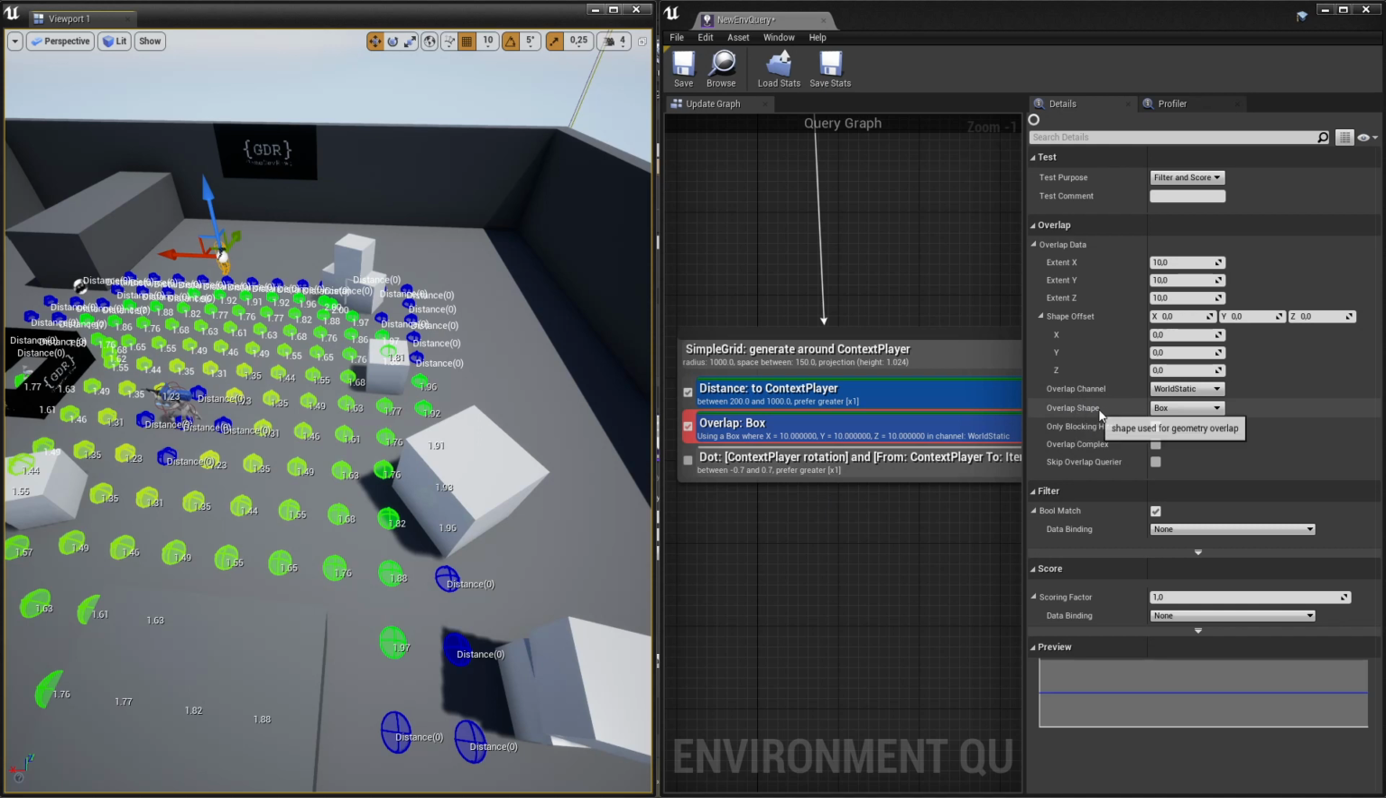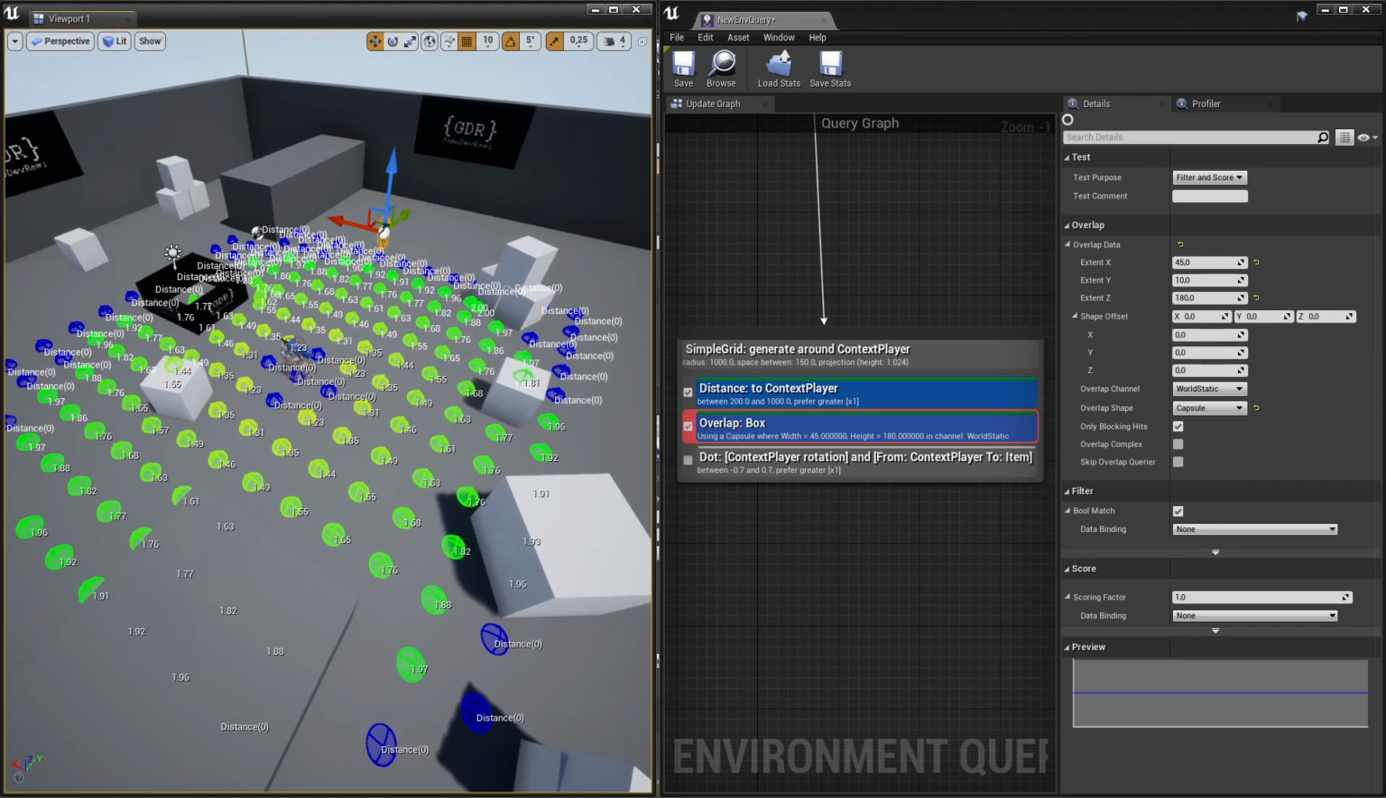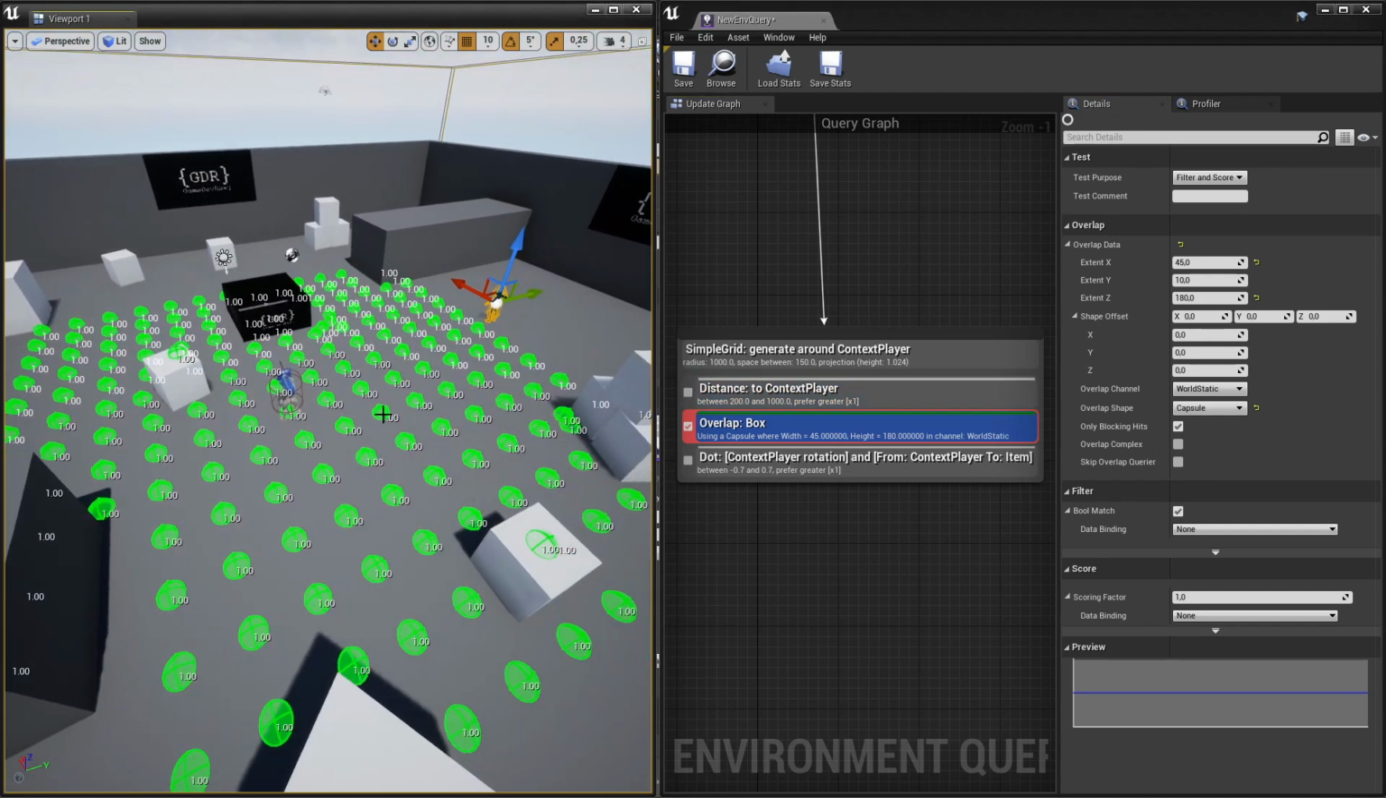So right now we have it set to box. I'm going to set it to a capsule, and I'm going to give it the size of the player capsule approximately. So that's about 45-50 units wide. So over here you can see overlap using capsule with a width of 45 and a height of 180. It's going to test in the world static channel, so that's fine. And right now you will see that if I disable the distance test, everything will return 1. So over here the bool match is 1, so that means that the overlap is actually overlapping something, so the trace is returning true.